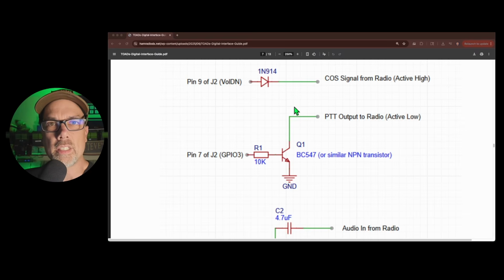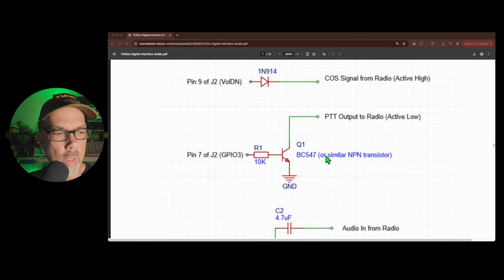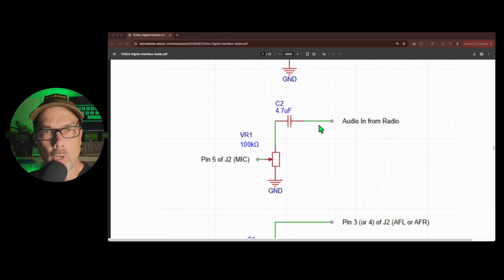You get into page 7 of the documentation, and you start getting into where the schematics are. The first one up here is the carrier on squelch. We'll talk about that in a future video. We did the PTT version. I already talked about that one a little bit, and now we're going to do audio in from the radio.